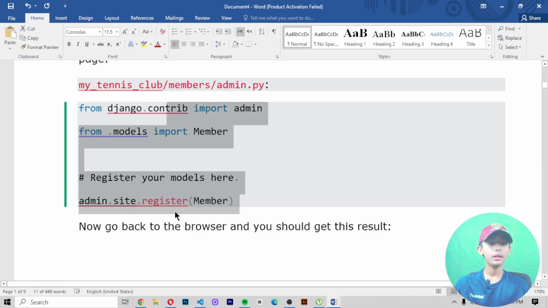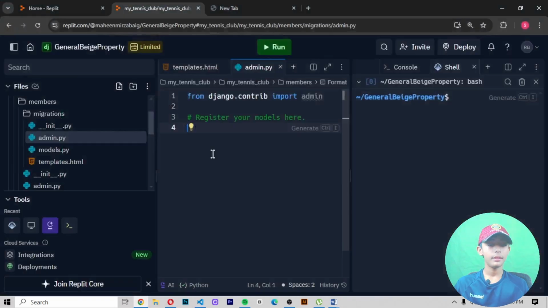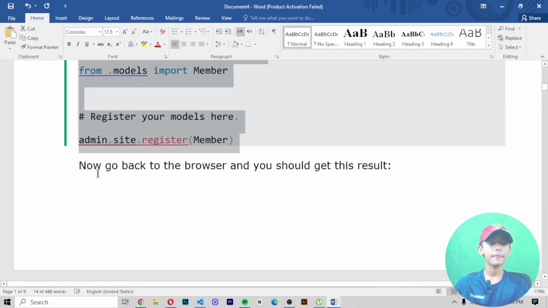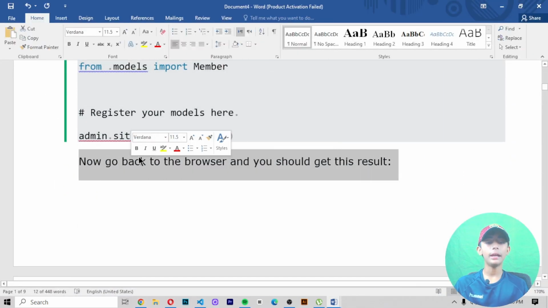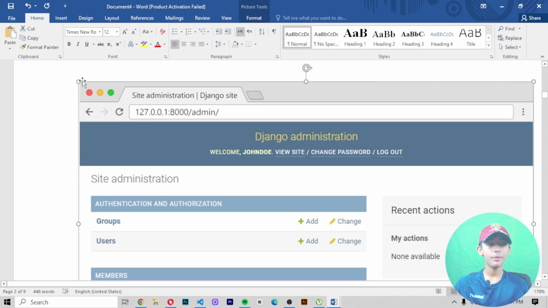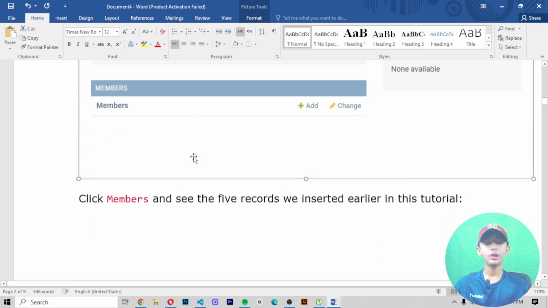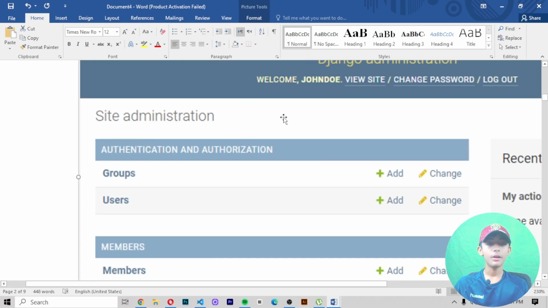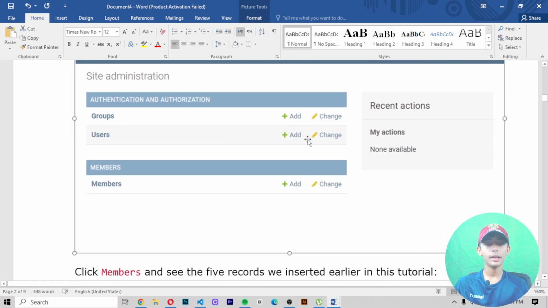Let me copy this and paste it. So in here we register your models, in the 5th, 6th and 7th lines. Now go back to the browser and you will get this type of result. If you are on Visual Studio Code, your result will look like this: authentication, authorization, welcome, and view site.